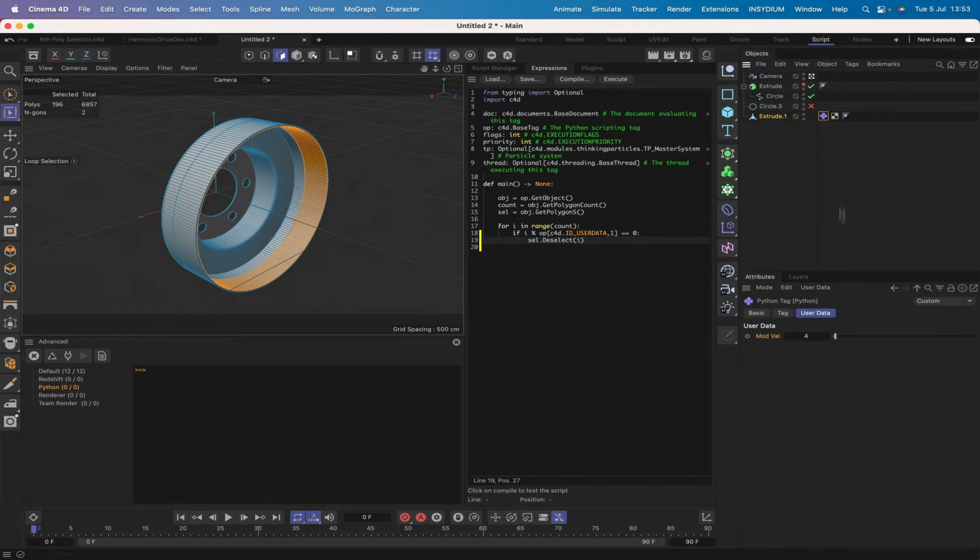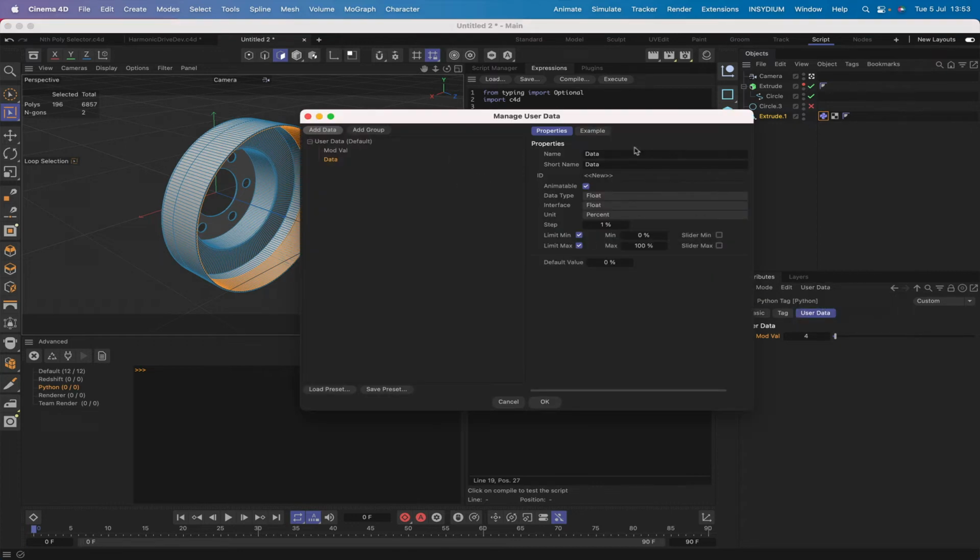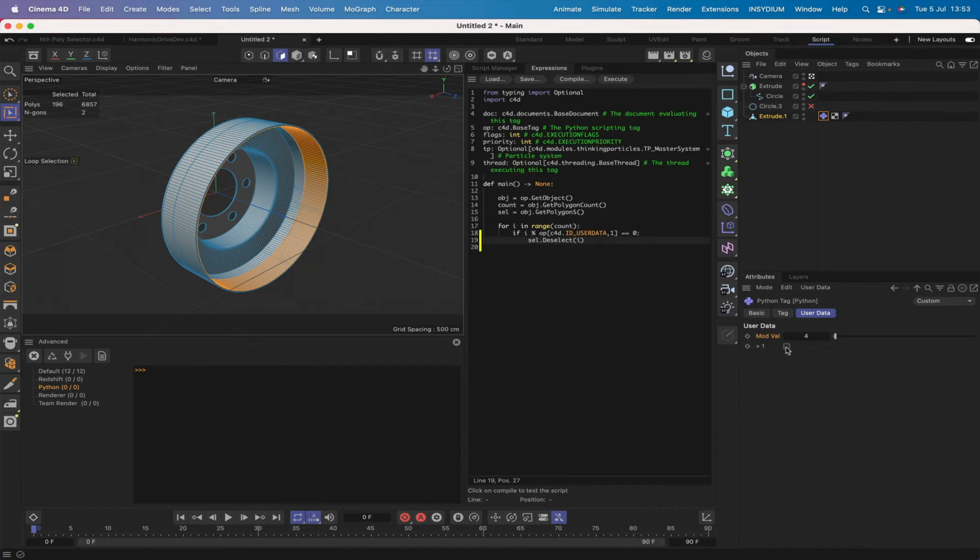So if we click on here again and we say add user data, our second data here, we can say +1, that's what we'll call it, and it simply needs to be a Boolean. So it's going to be a checkbox. Hit OK, and now we've got +1 here. So in our if statement here, we need to put another if. So we need to say if, and then bring in +1.